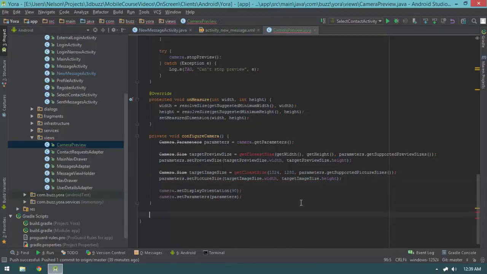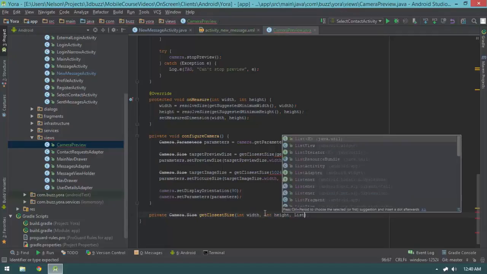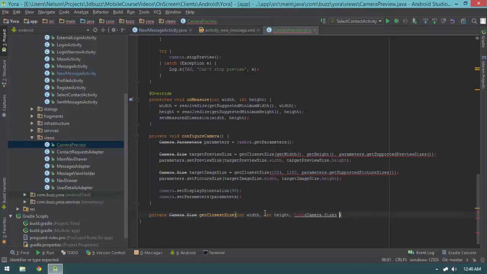All right, so let's go ahead and implement our get closest size here. It's just going to be a couple loops. It's pretty straightforward. Private camera.size, and we're going to say get closest size, and we're going to fix that spelling right there. And get closest size is going to receive an int width, which is the target width, the target height, and then a list of camera size supported sizes.